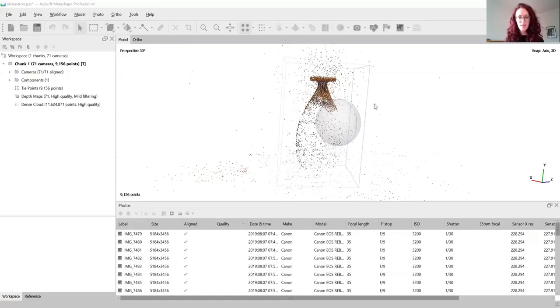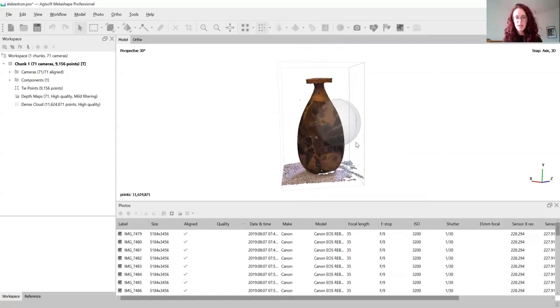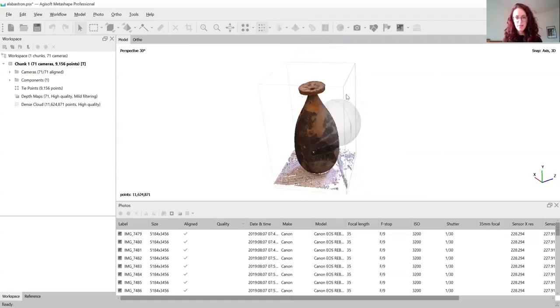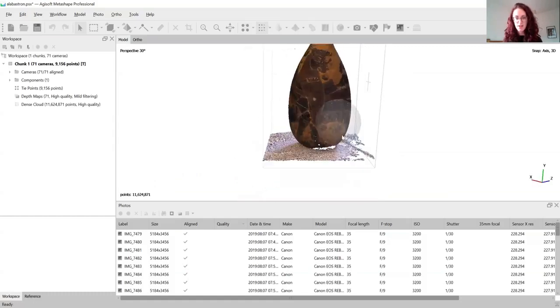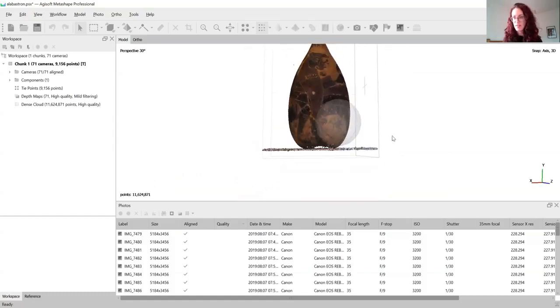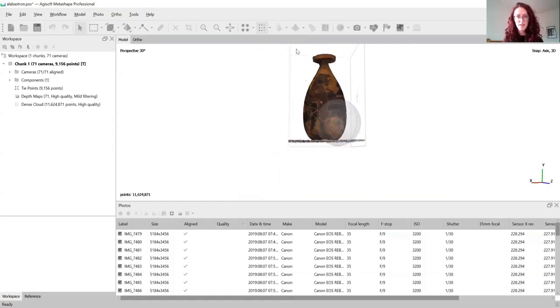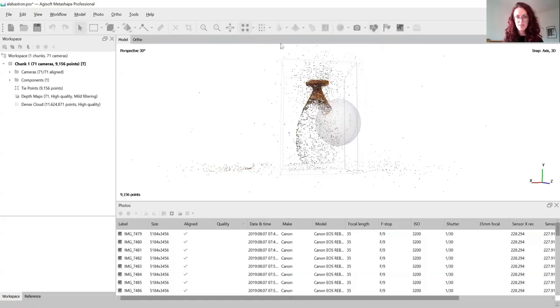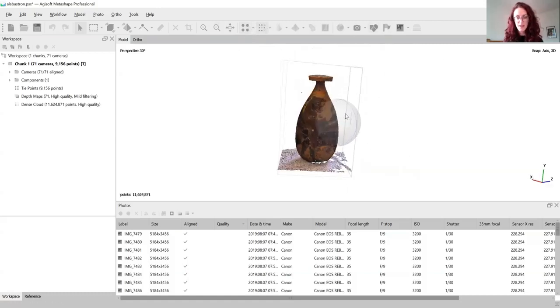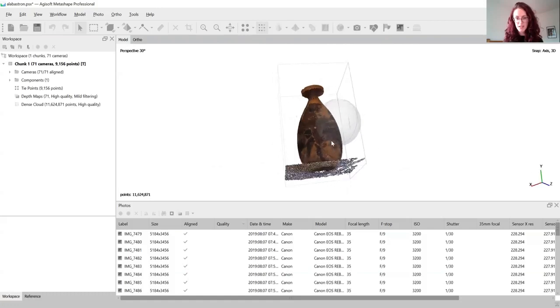Okay, so our dense cloud has finished processing, and we can turn it on by clicking the dense cloud button. And this is what we end up with. So you can see the base is still on there because it was part of within the surrounding box. And everything outside of it was deleted. And so this is unnecessary for us, so we can delete that.